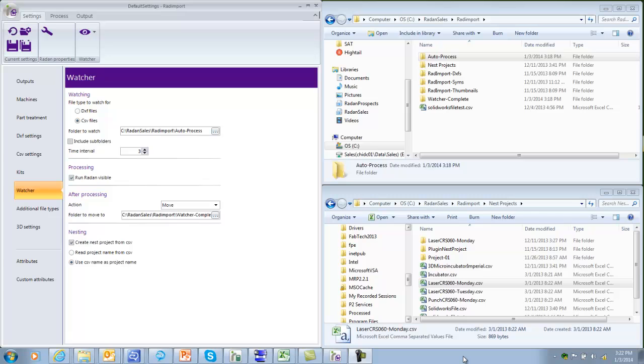MRP import capabilities with Radan. Basically what I'm going to show here is the ability for us to take some output from an MRP system. So at any time slice that the MRP system wants to push that data out and provide us with production requirements, we can capture that data and then begin processing it.